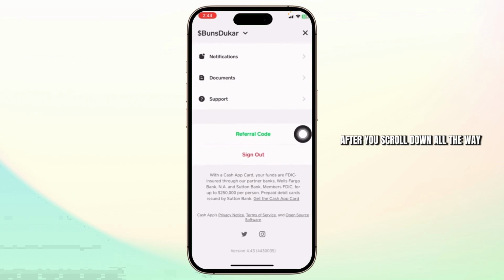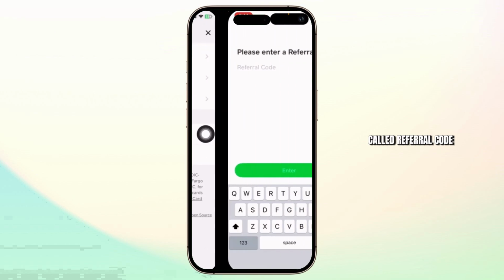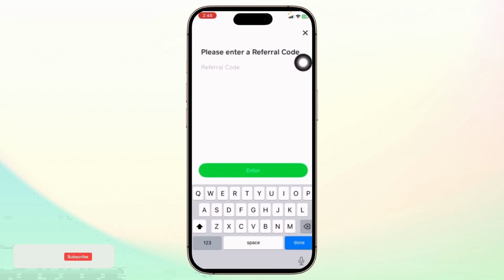After you scroll down all the way, you'll find an option called Referral Code. Tap on it. Then all you have to do now is type in the referral code for the Cash App. After you type that in, hit enter, and after you hit enter, you will then be able to redeem your referral code, and it's that simple.